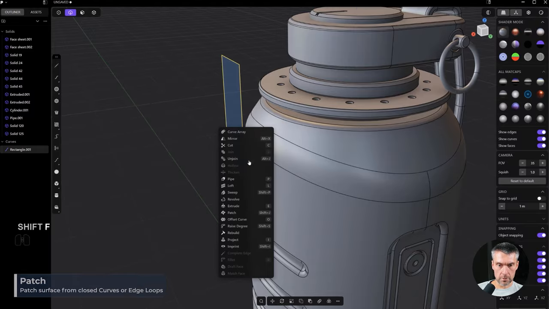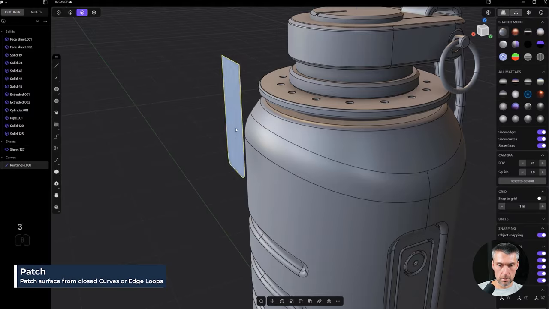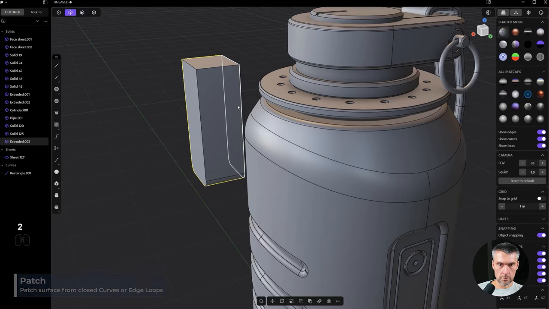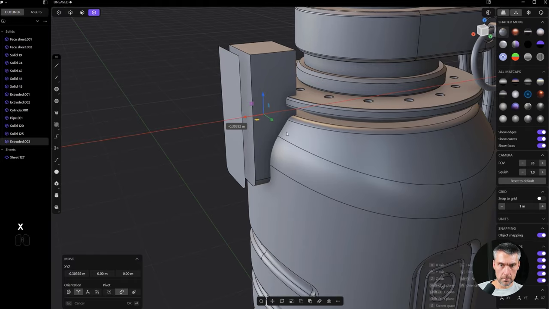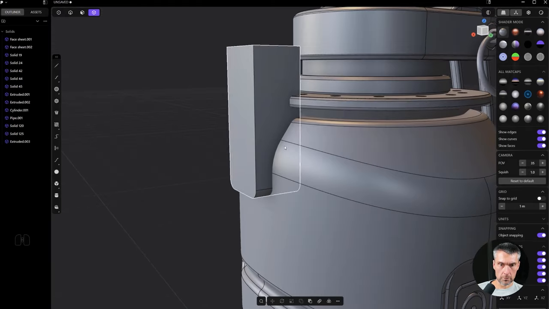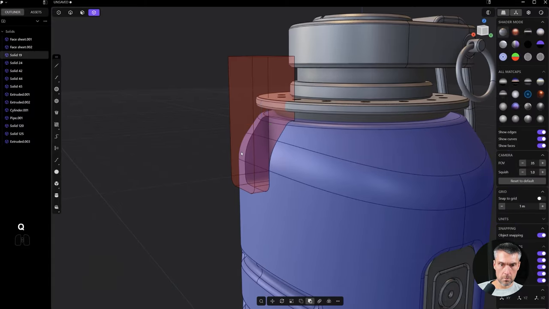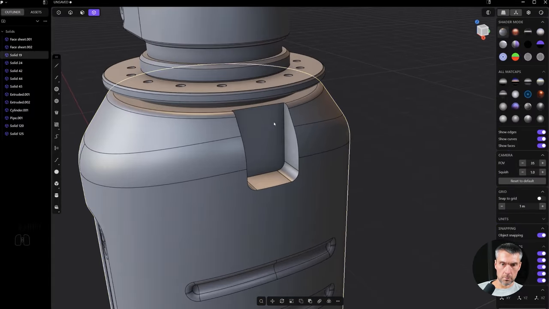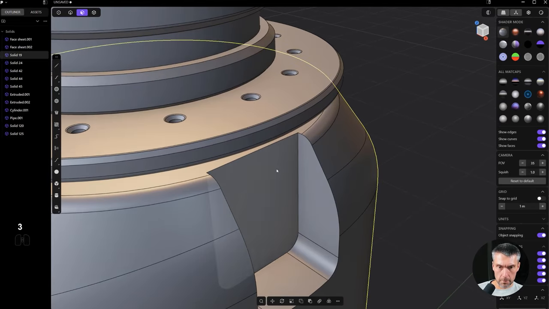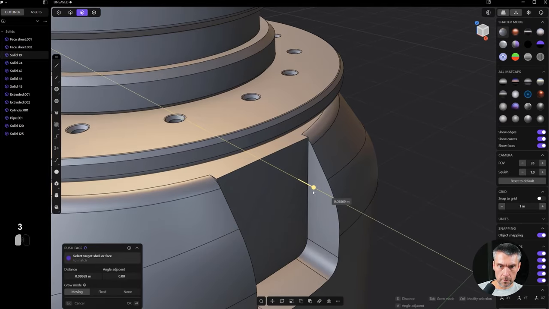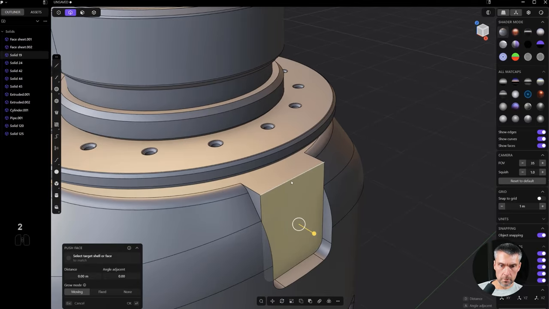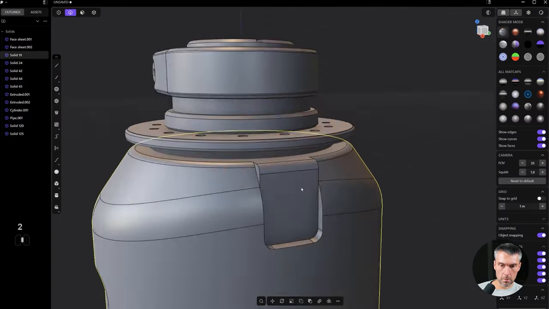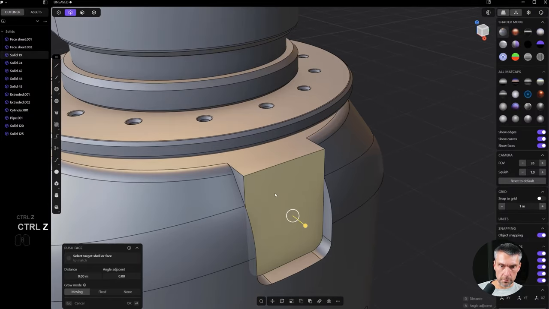I'm going to patch it and extrude it. Then let's pop it in and actually cut it. So yeah, that will work. Maybe a bit deep, maybe this could also be interesting. No, this makes no sense.